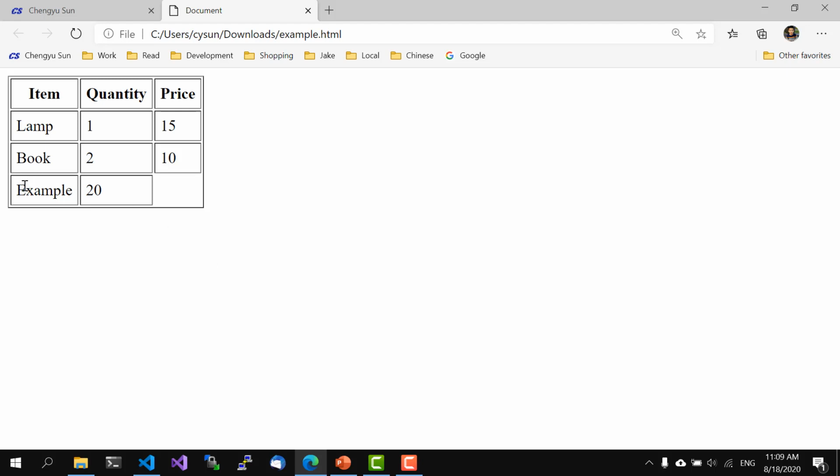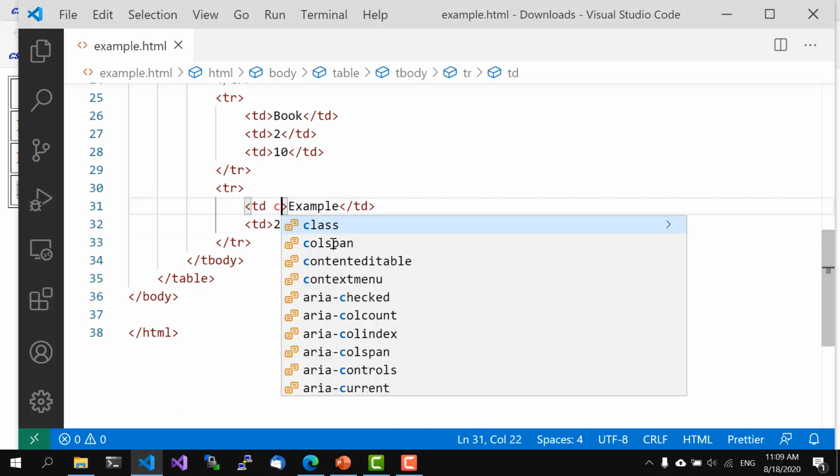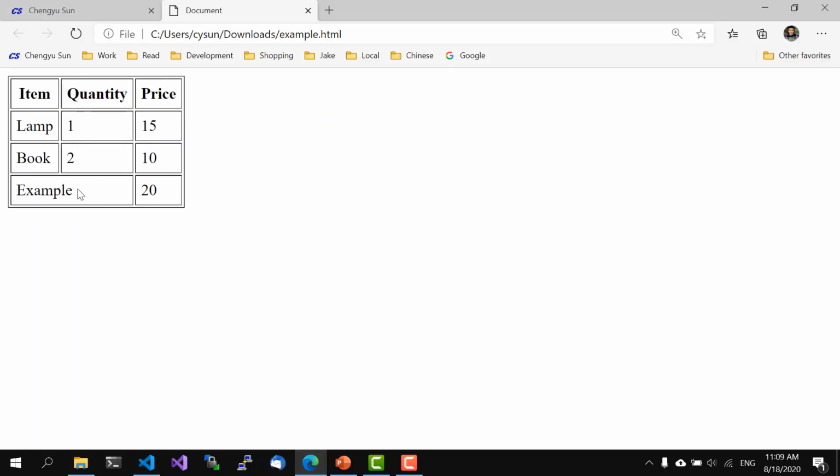Now, we can make this cell have a column span of 2, meaning that it will span 2 columns. So we'll say colspan 2. And now you can see that this row matches the other rows because effectively it also has 3 columns.